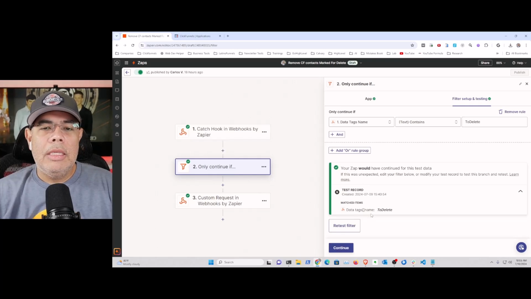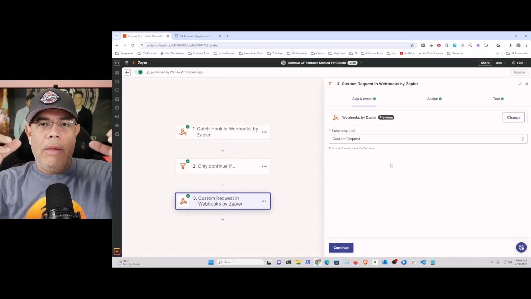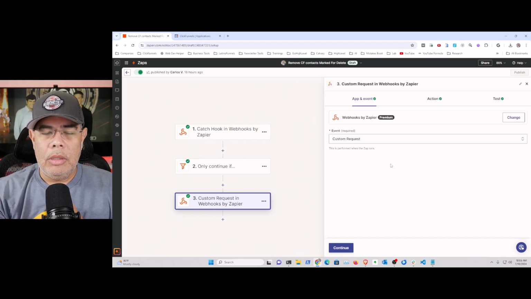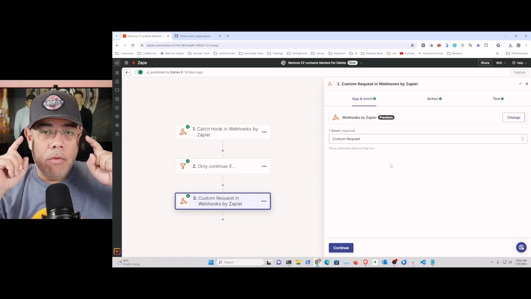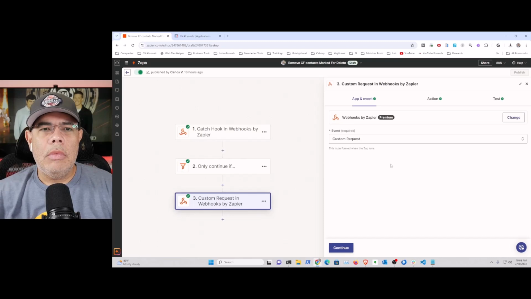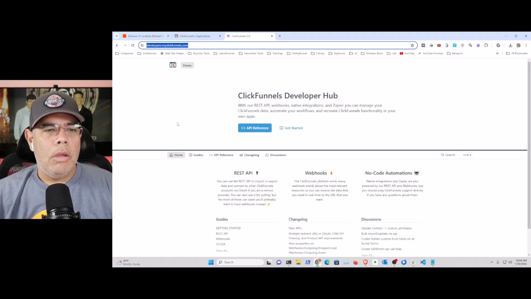Okay. So after we go through this, now we're gonna create another webhook, because now Zapier received the data. Now we have to talk to a specific endpoint in Clickfunnels for your account, so you can actually take actions in your contacts. And you can see all this information. Let me bring it here in the developer guide.